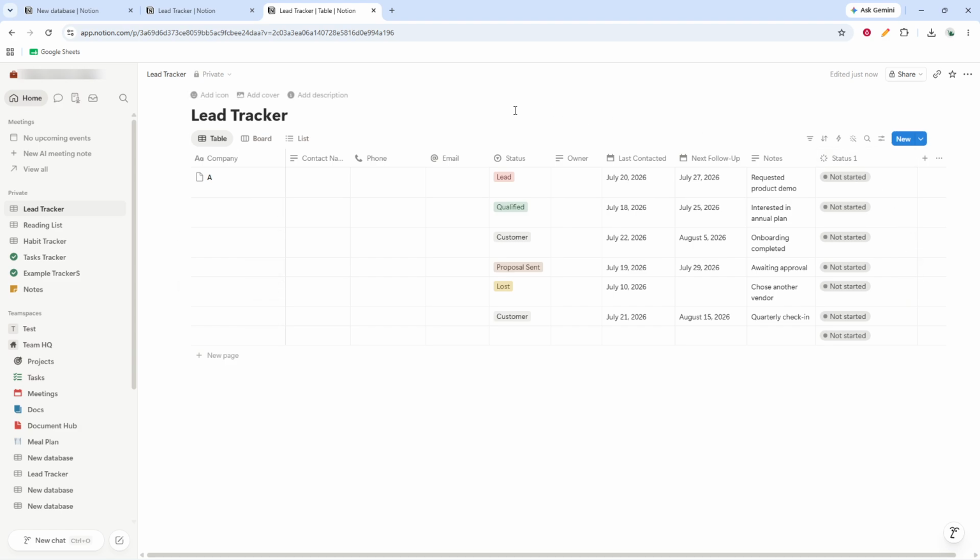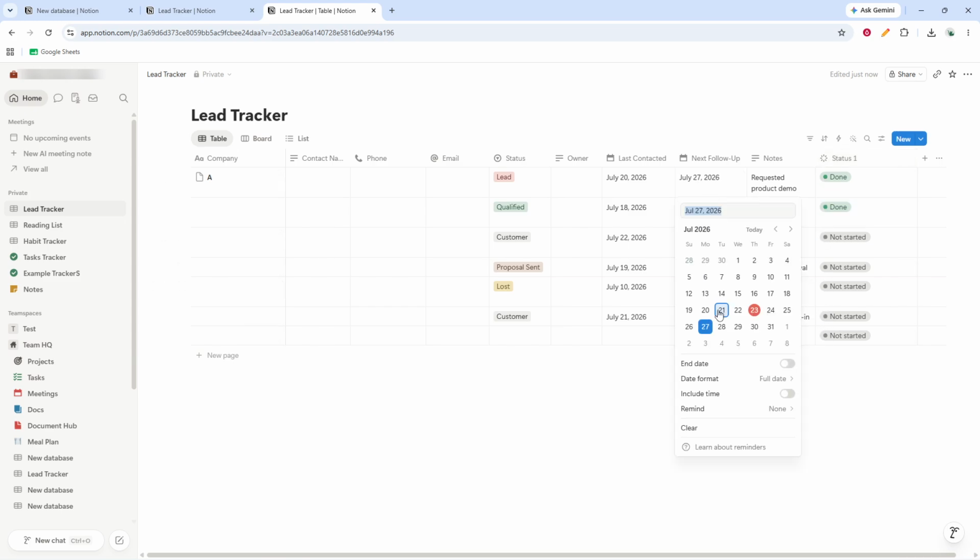As you begin using the CRM, keep each customer record current. Log interactions directly in the entry, update statuses when progress changes, and schedule follow-up dates as you work with each contact. This keeps the database useful as a working record rather than a static contact list.